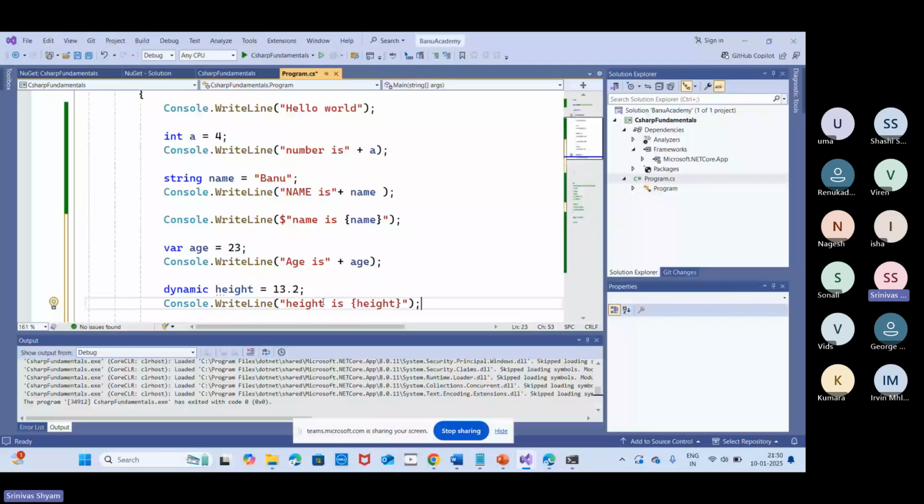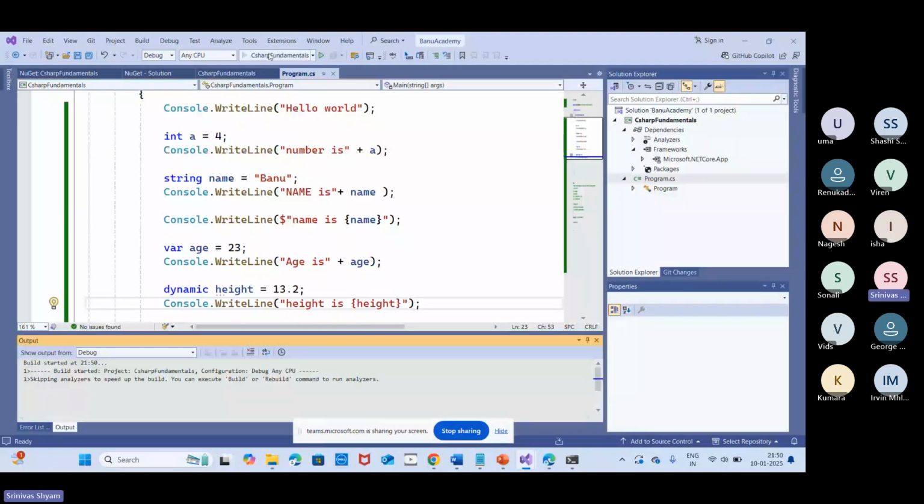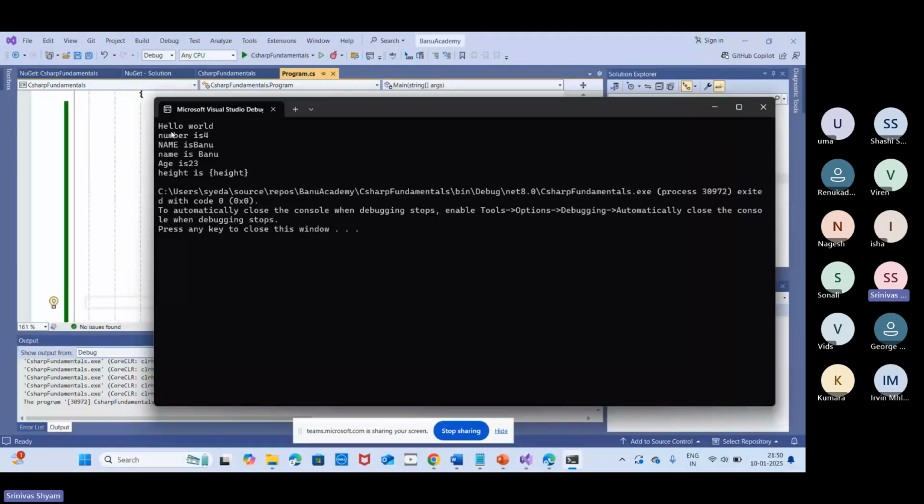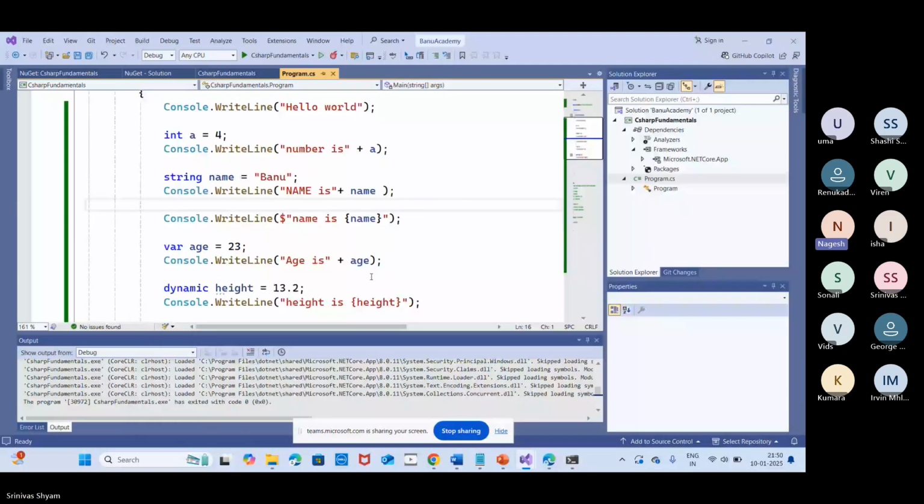Now if I go and run this particular program, you are going to see the output: Hello world, number is 4, name is Banu, and this is the height. What happened to this one? You missed the dollar sign. Console.WriteLine concatenation. Right, very good. Thank you so much for helping me out. Let me just go ahead and run this one.